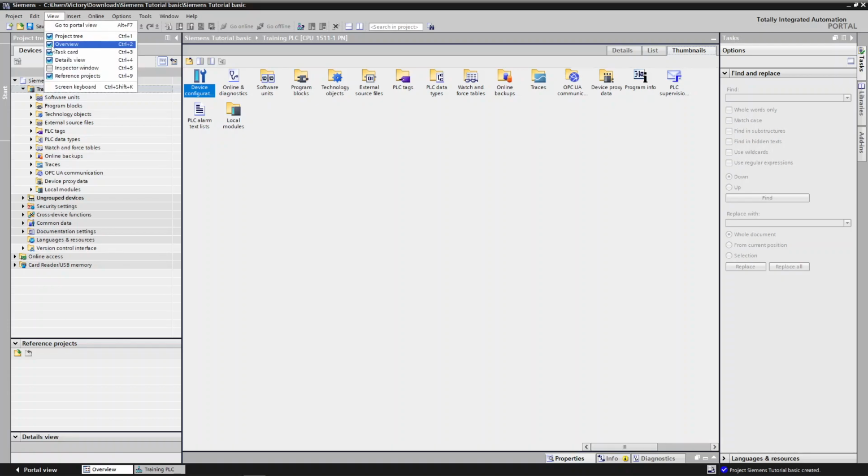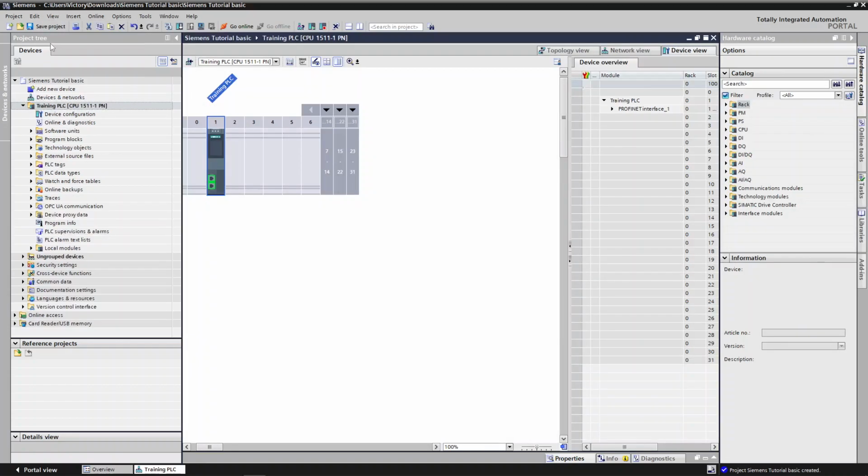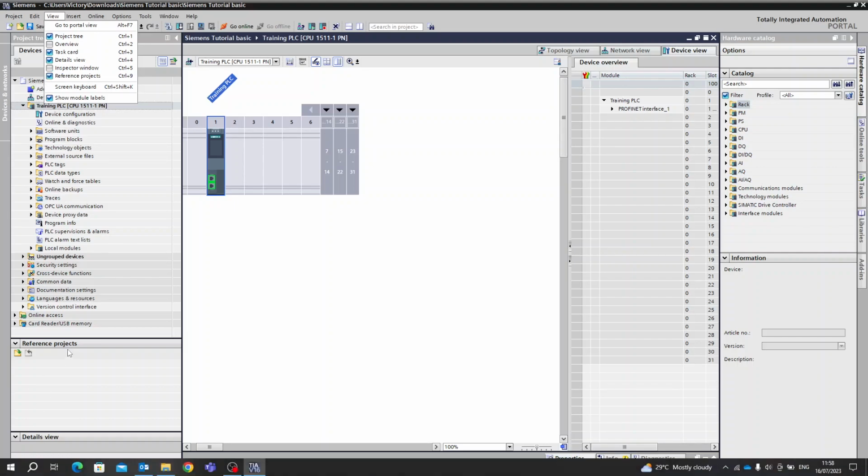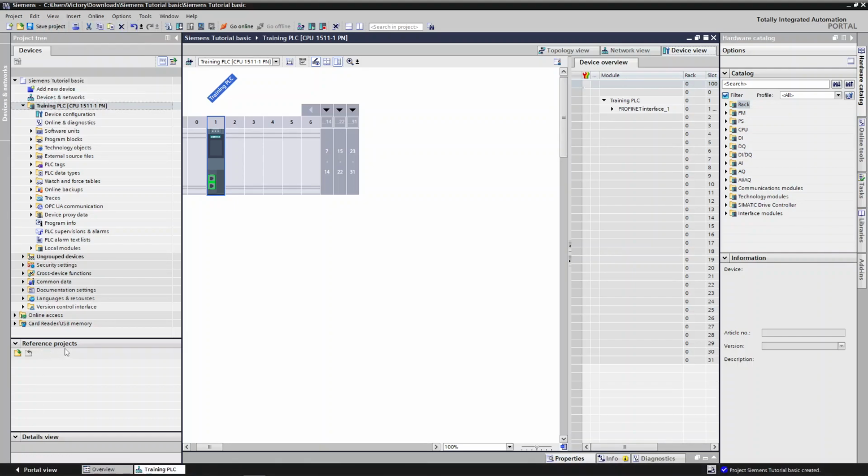And then I have task card, and then details view. Details view, it's down here. It gives you details on your blocks. Reference project. So reference project is opening another TIA Portal project file here, so you can do a little bit of compare. So you have a new project, you have another project you want to compare with, or just drag some blocks from. You can open it as that reference project. We're going to treat reference projects in another tutorial.